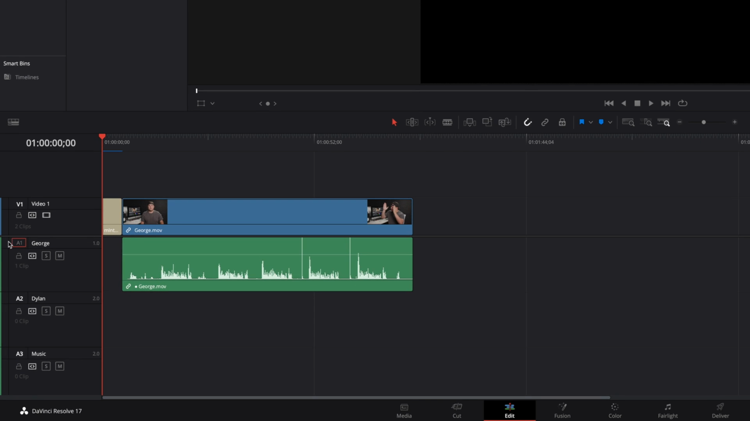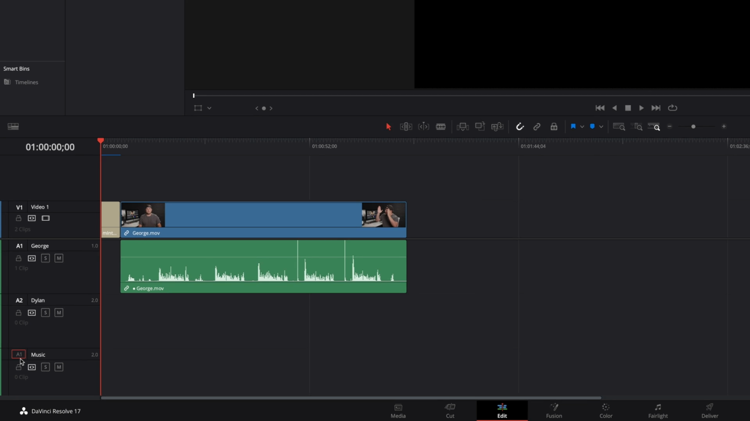We can see on the first audio track that there is a little red square on A1. This red square indicates to DaVinci Resolve where to proceed the editing operation. So if I click on A3 on the music track, it will automatically change to A1. So we set the destination of the source audio track 1 to the music track of the timeline.